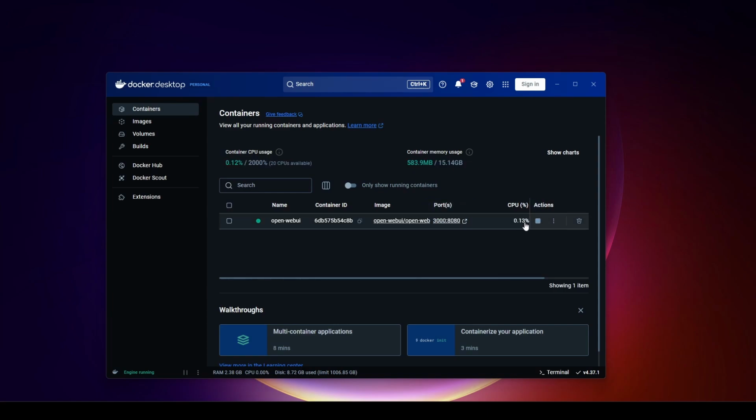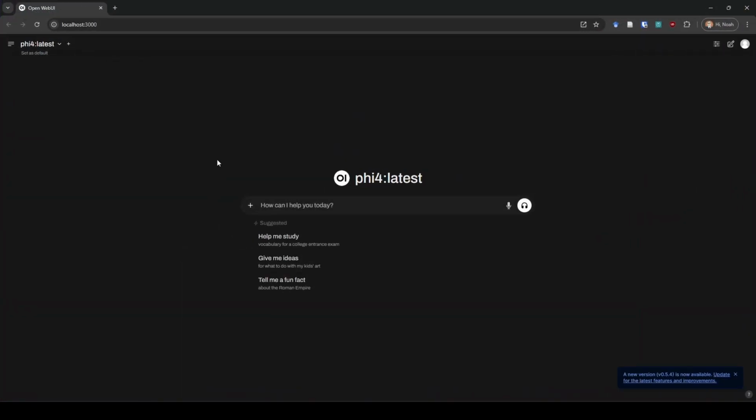So you can see now it says the CPU percentage. I always wait for it to have that CPU percentage before I try opening it. So I'm going to go ahead and try opening it now. And again, if you don't remember, we just click on the ports here to open it. Okay, and this is what opens up.